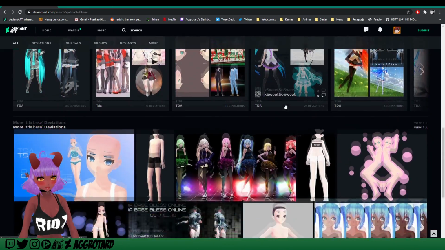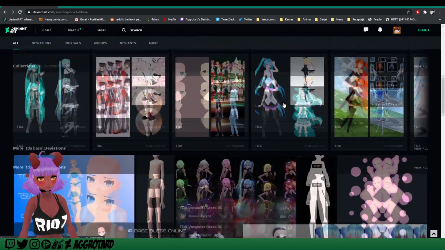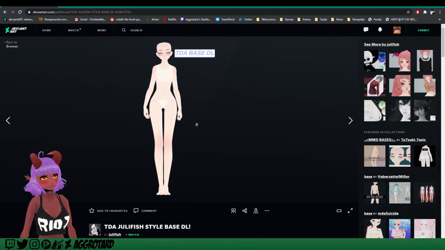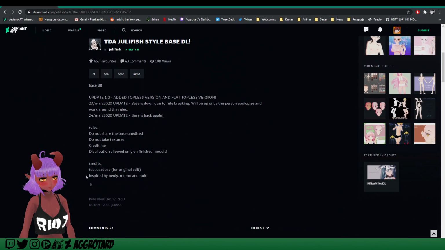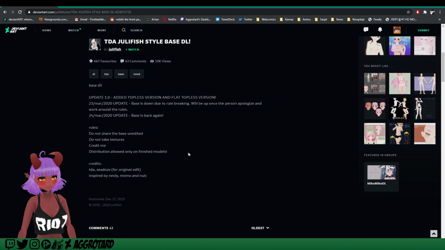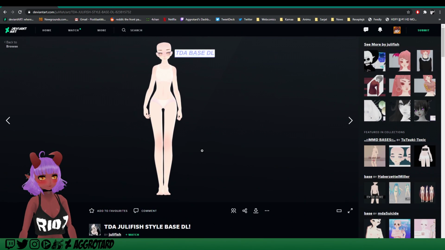You can browse these for all eternity. Just find something you like. Make sure it's the base model, so the base model is a model without any clothing on. We're gonna add those in Blender. Click on the download, or the download link might be in the description. Read all the rules. Don't share, don't make any profits. Sacrifice the soul of your firstborn. All that good stuff.